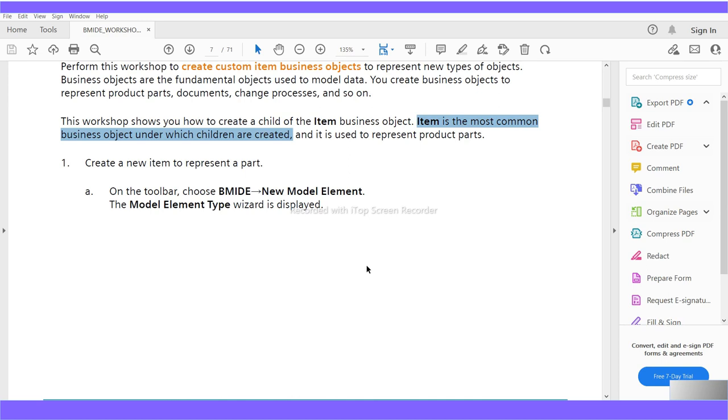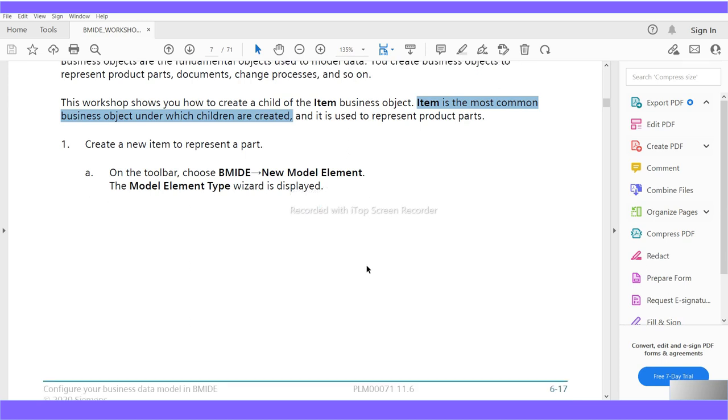Earlier we created design parts or engineering parts at the time of training, but here we'll follow this document. At the end we'll get the same result only. We are going to check the configuration and all that. So how to create a new item to represent a part. Instead of this Item, I want to create a new custom business object. So they have given it here.